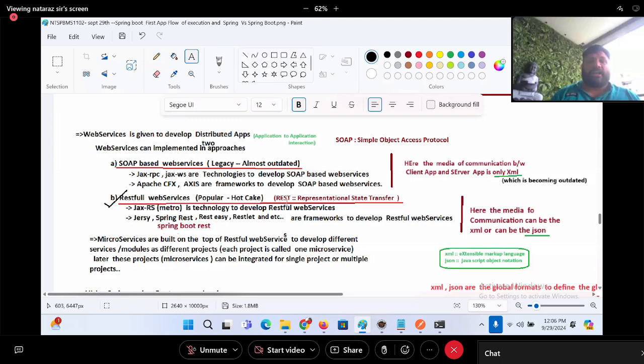REST means it is not a protocol, guys. REST means Representational State Transfer. It's a methodology of transferring data. It's an approach of transferring data. It is not a protocol. REST is not a protocol, guys.